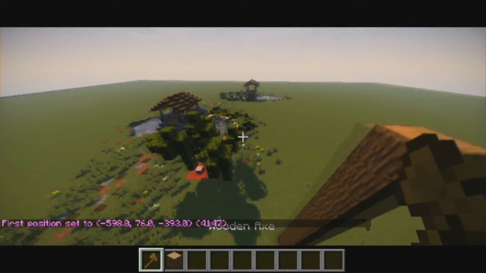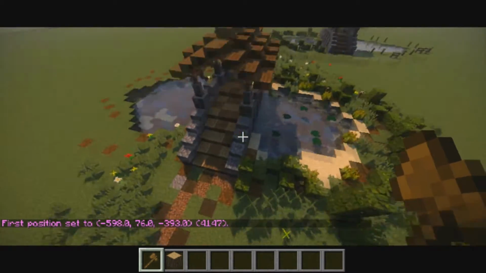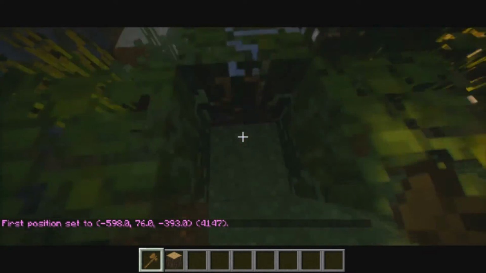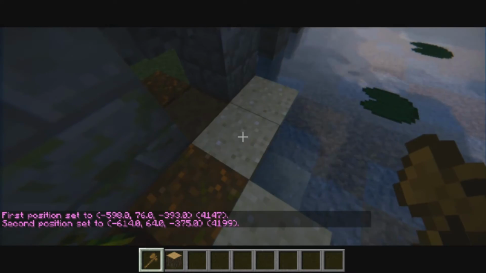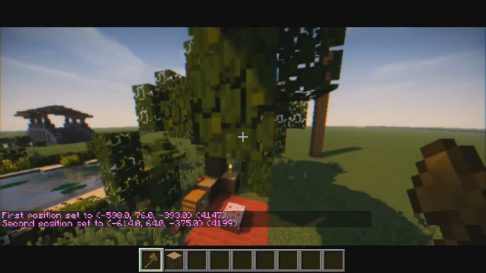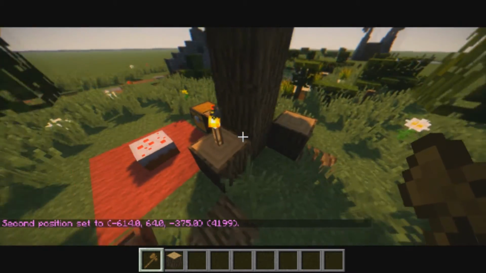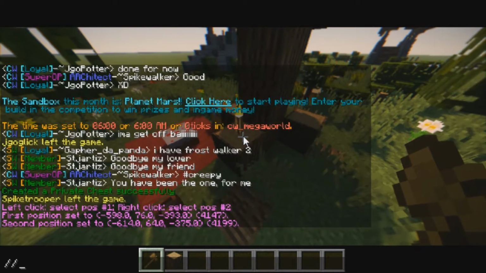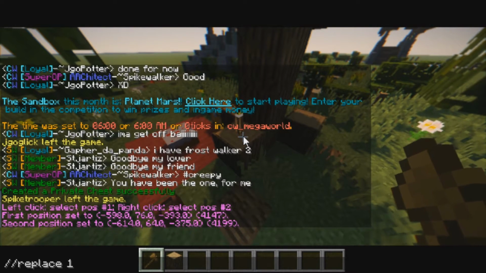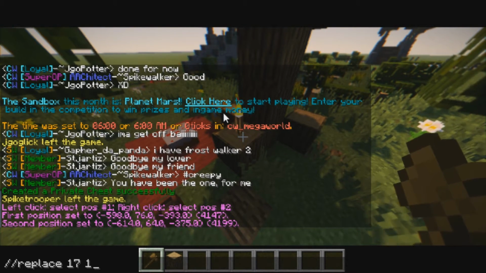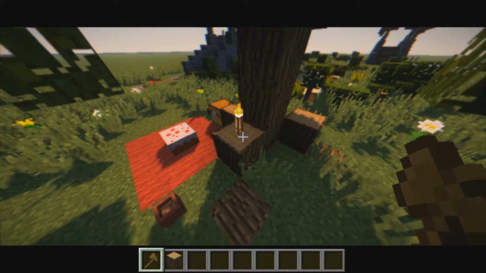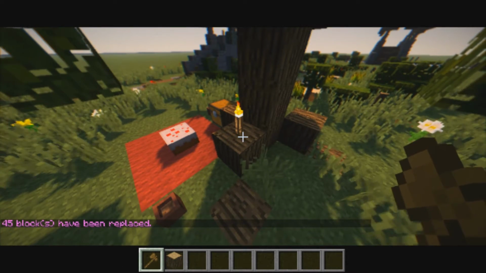Right click or left click for first position. And then you want to click the ground as well. So we'll go over here. Now, I would just be right here so you can see the logs change. Do /replace 17, and then space 17 semicolon 12, and it gives you the 6-sided oak.